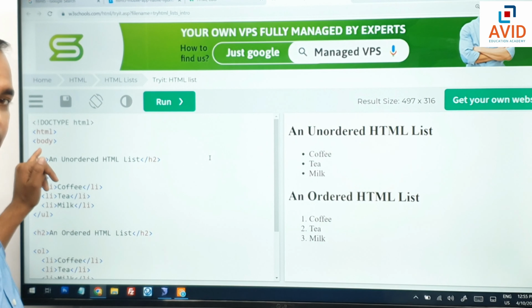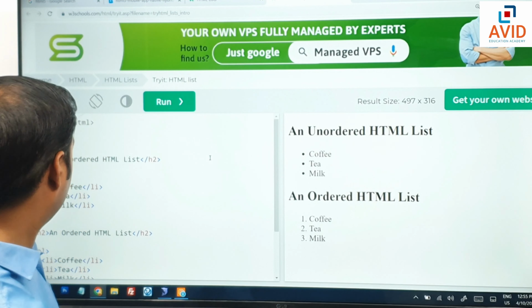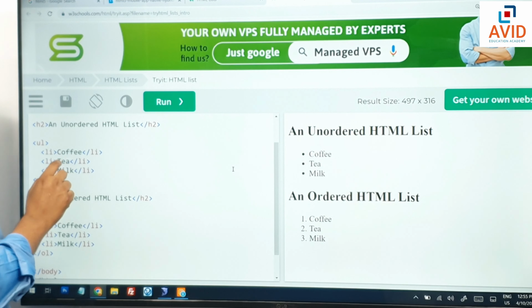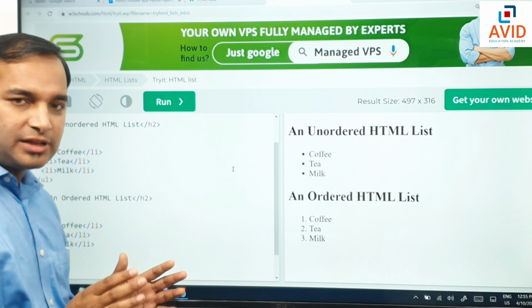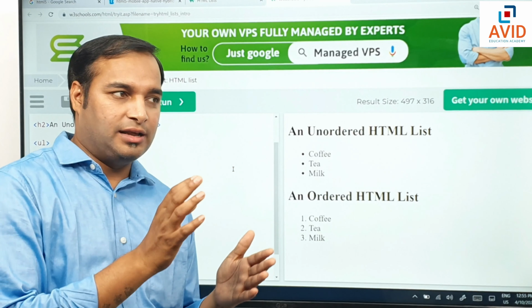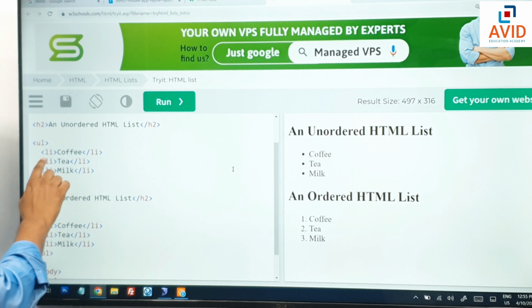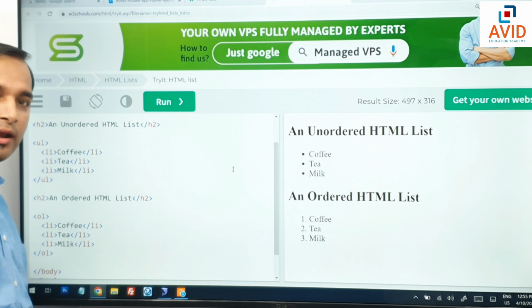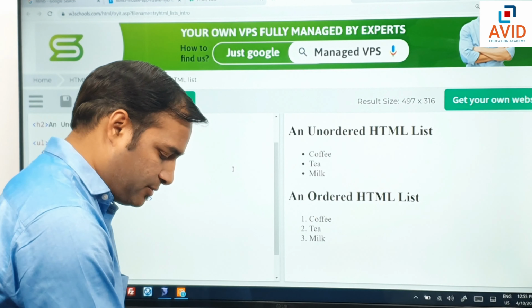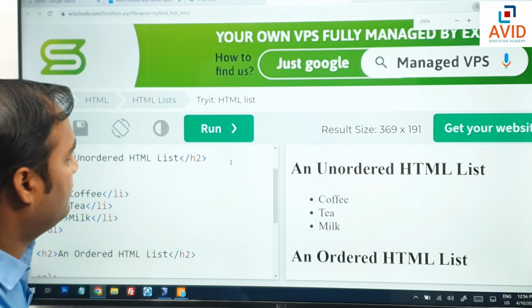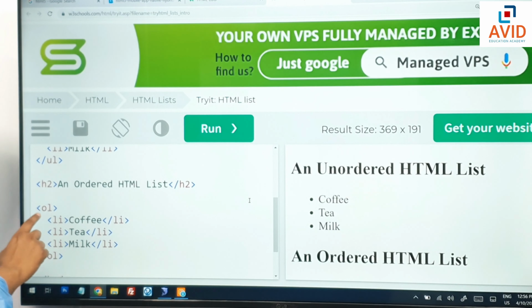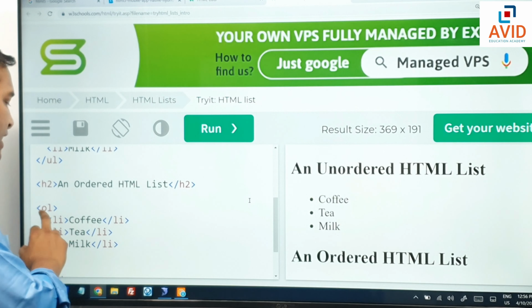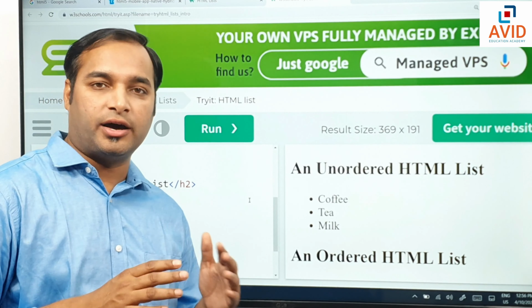See, that same body tag, and under this body tag, you can see UL, that is unordered list, and then LI, that is list item. In a list item, you can define the items. So here LI coffee, LI tea, LI milk. I'll zoom it a little, so maybe it will be easier for you to see. OL stands for ordered list and UL stands for unordered list.